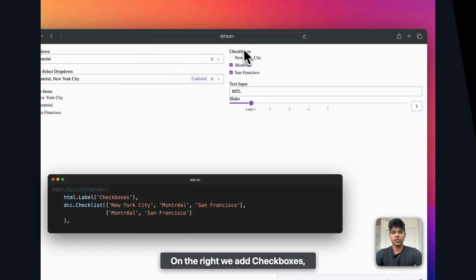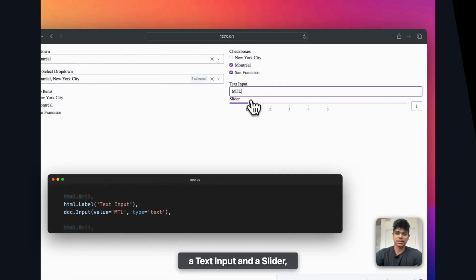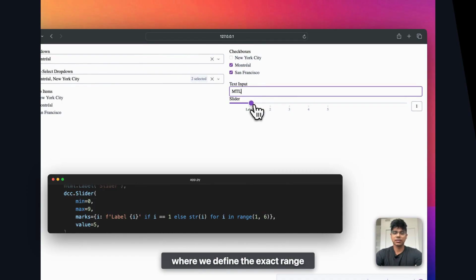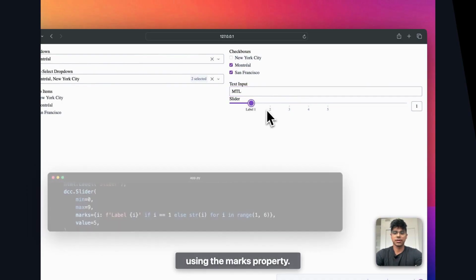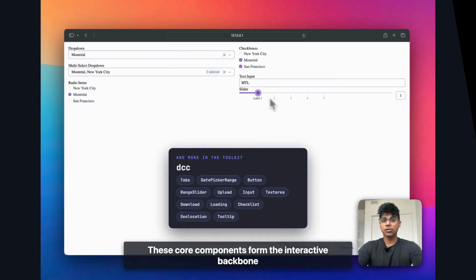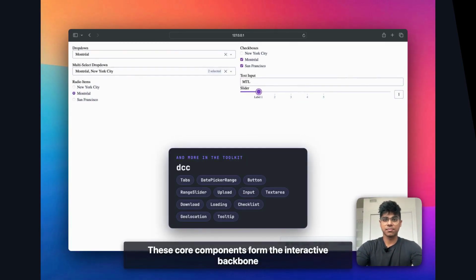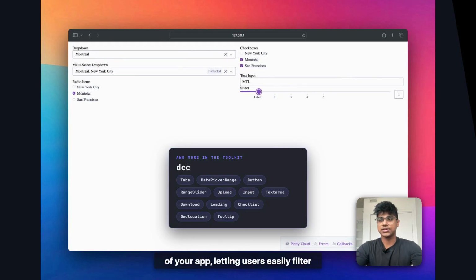On the right, we add checkboxes, a text input, and a slider, where we define the exact range and also use custom labels using the marks property. These core components form the interactive backbone of your app, letting users easily filter and interact with the data that they see.